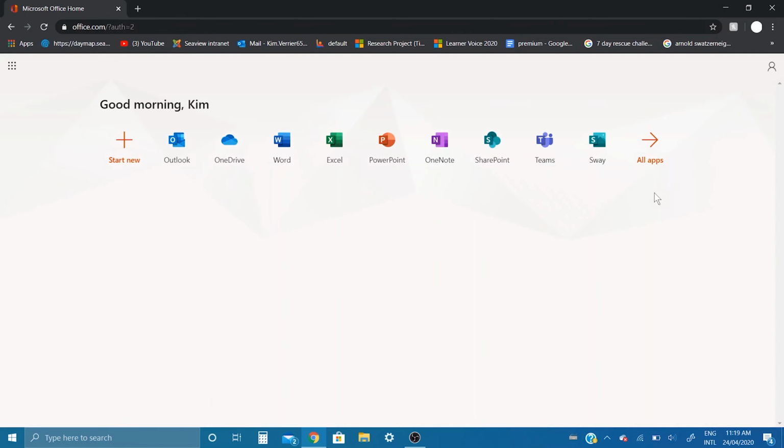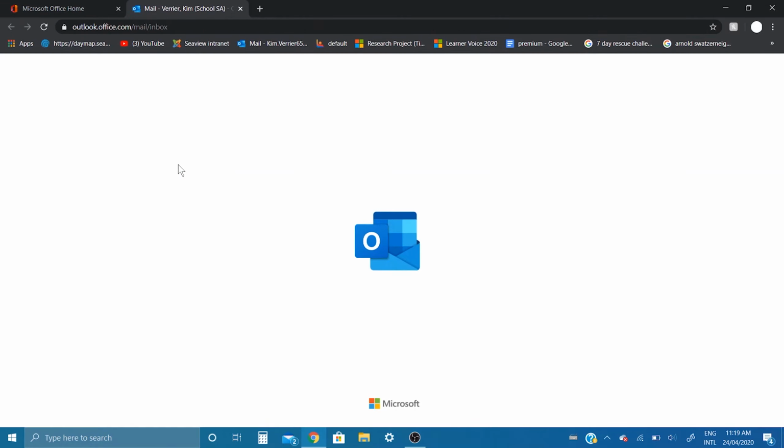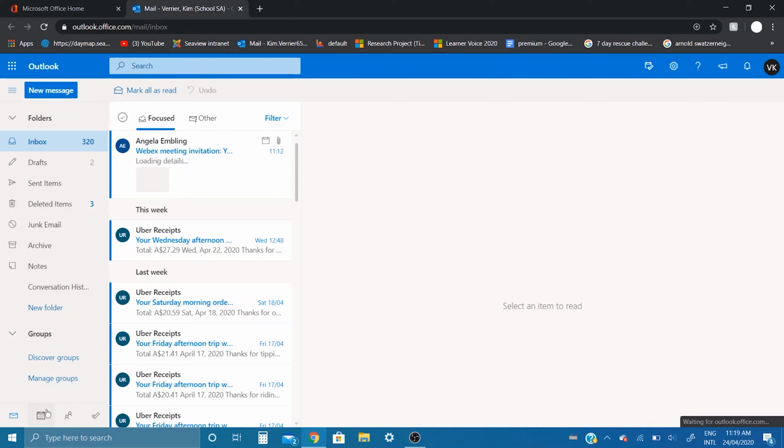And once we get to office.com, we need to go to Outlook, which is right here. So we click Outlook. And once we get into Outlook, this will be our school email, which you may need to access throughout this period. Teachers may email you, but we need to go to calendars, which is down in the bottom left down here.